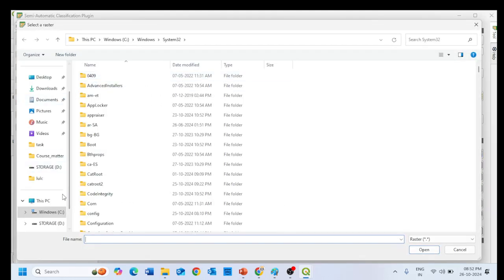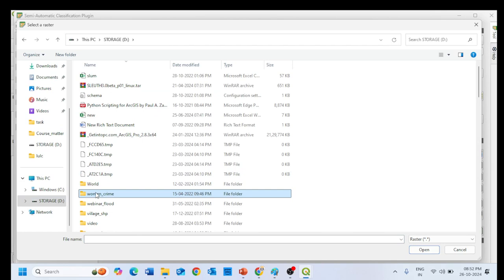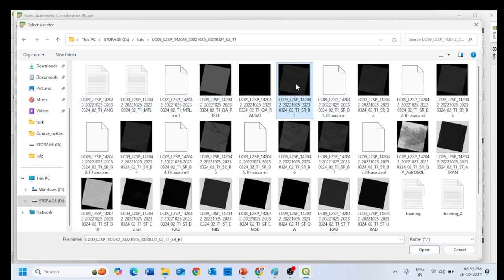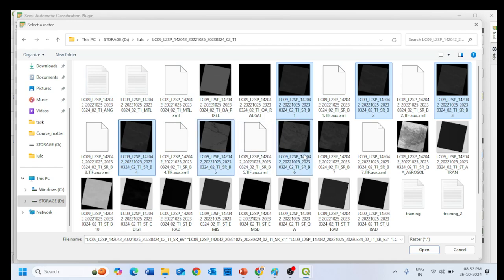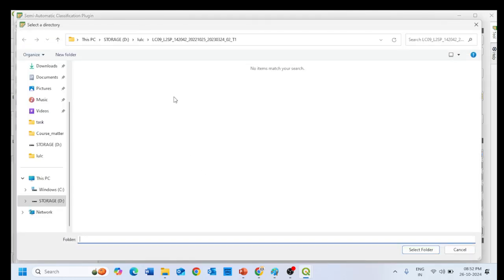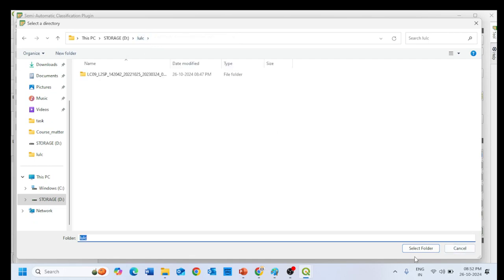Let me quickly do it. I'm taking 1, 2, 3, 4, 5, 6, and 7. Just check both of them and go with run. You have to take the folder over here and select folder.